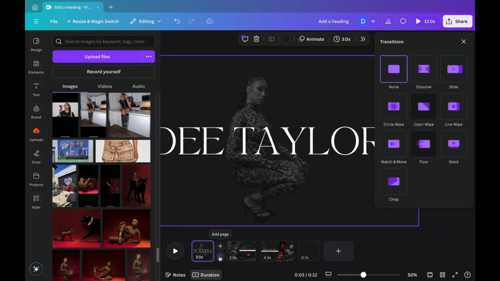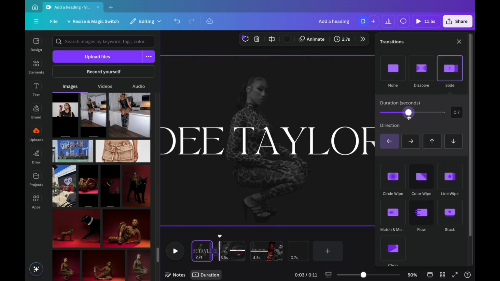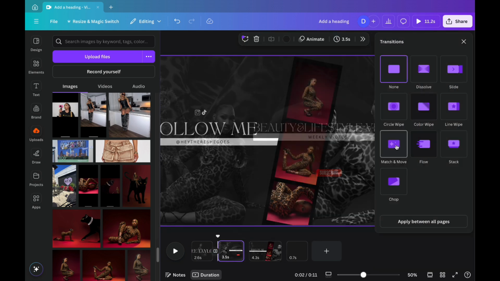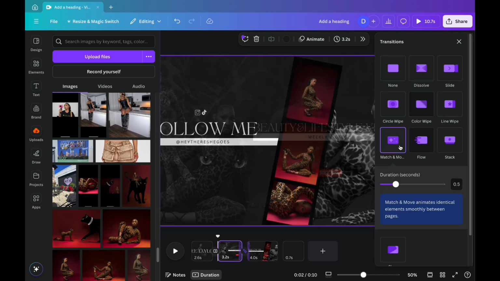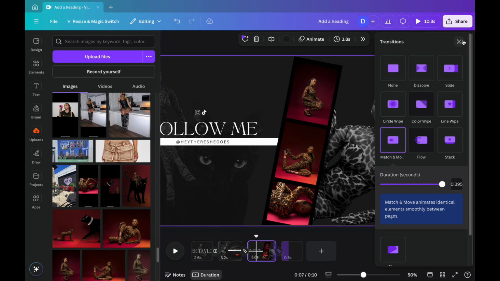Also, I'm going to add the transitions in between slides. So this one is going to be a slide. I'm going to change the duration to 0.8 seconds. And for this one, I'm going to do match and move. I'm also going to do match and move with that slide too.